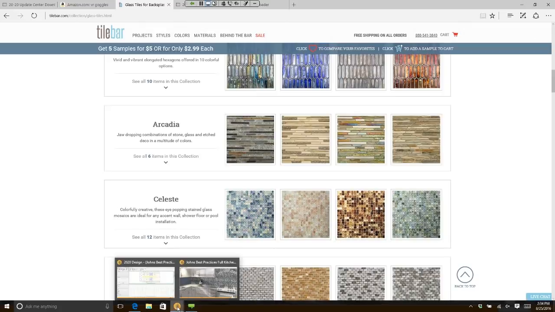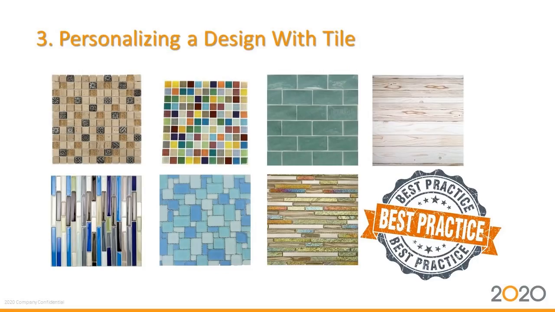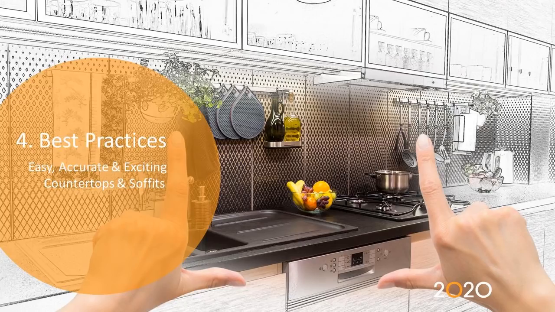So let's go back over to our 2020 again. And let me go ahead and remove that elevation. So let's go ahead and delete the elevation. And let's go back to our PowerPoint for a second. So that was personalizing with tile. Next, let's talk a little bit about countertops. Now, when I go into countertops, I'm going to talk about easy and accurate countertops.